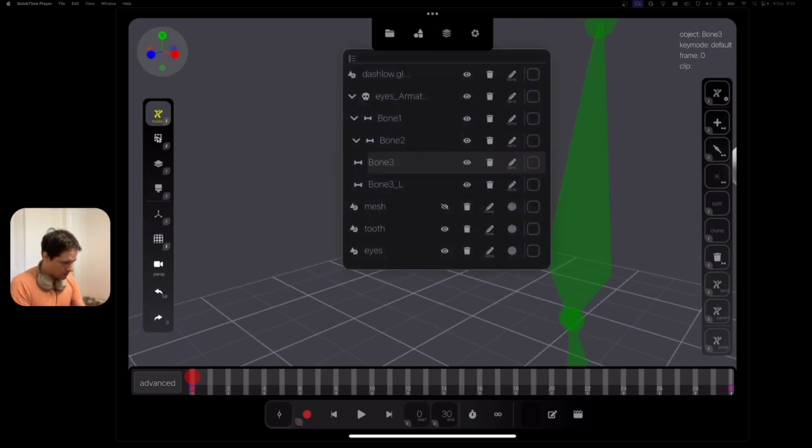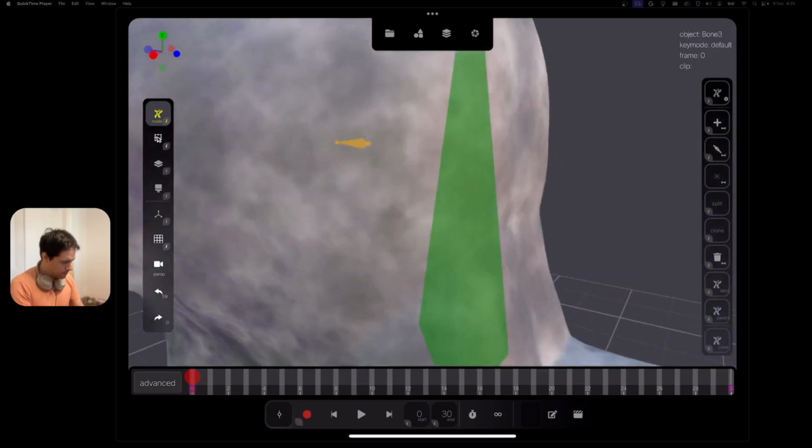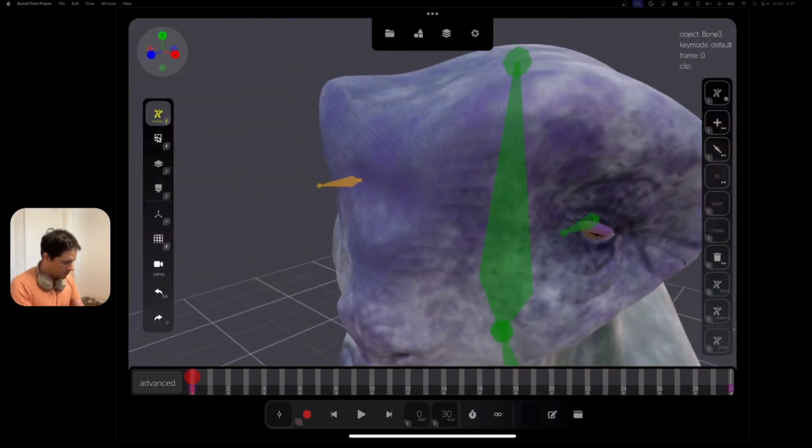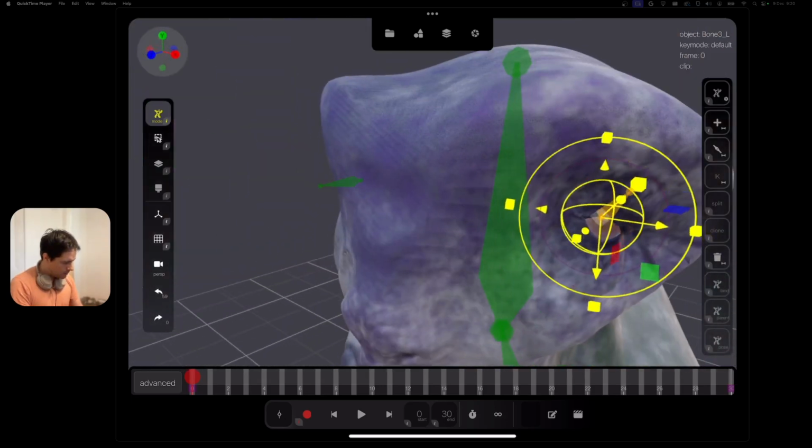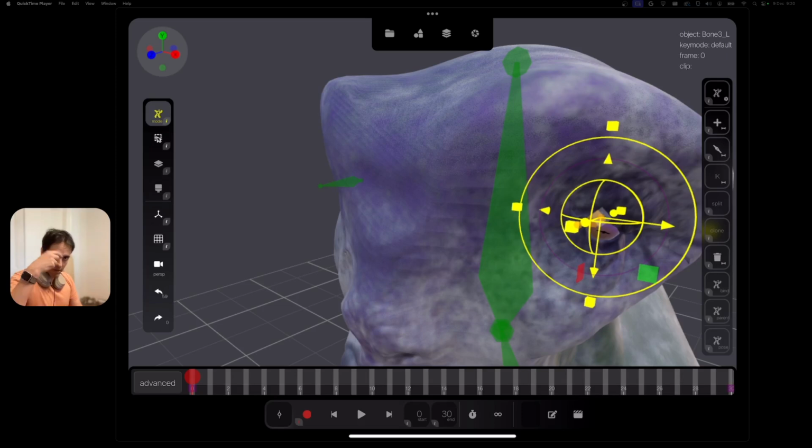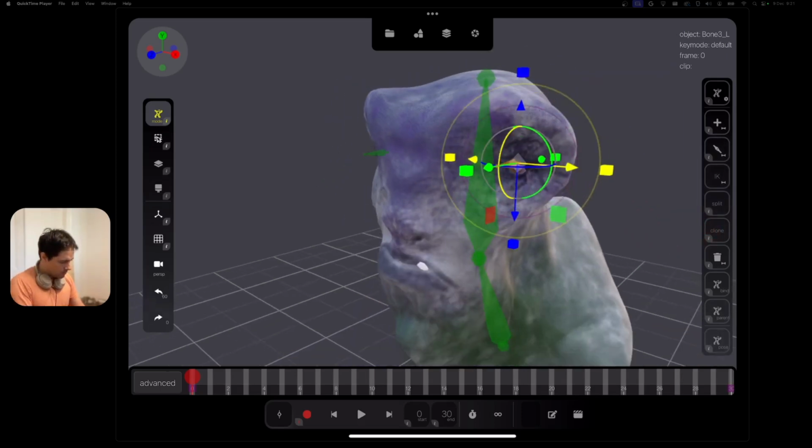So now if I turn the skin back on, see that when I turn the eye, it turns with the bone, and a little bit of the skin around the eye moves with it, which is pretty cool. Back to the bind pose.